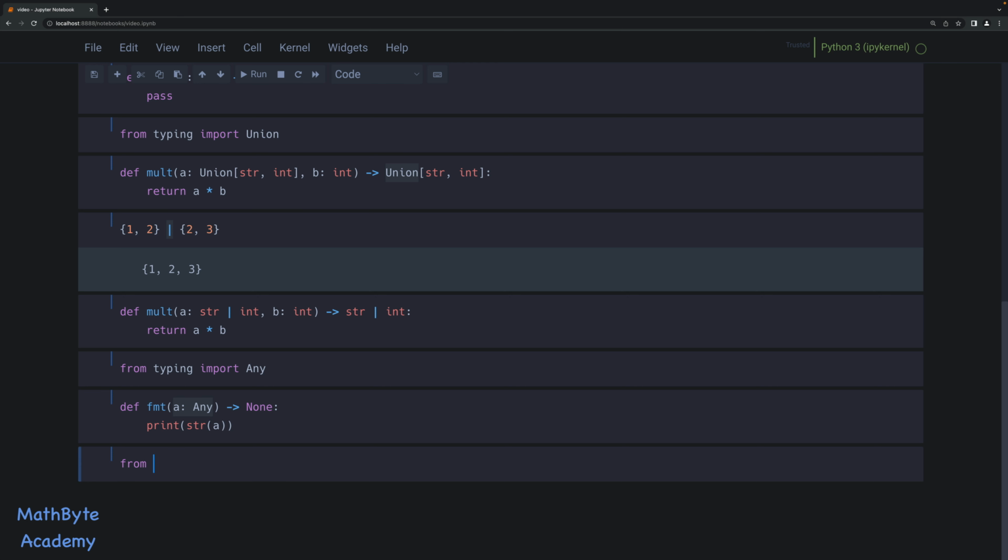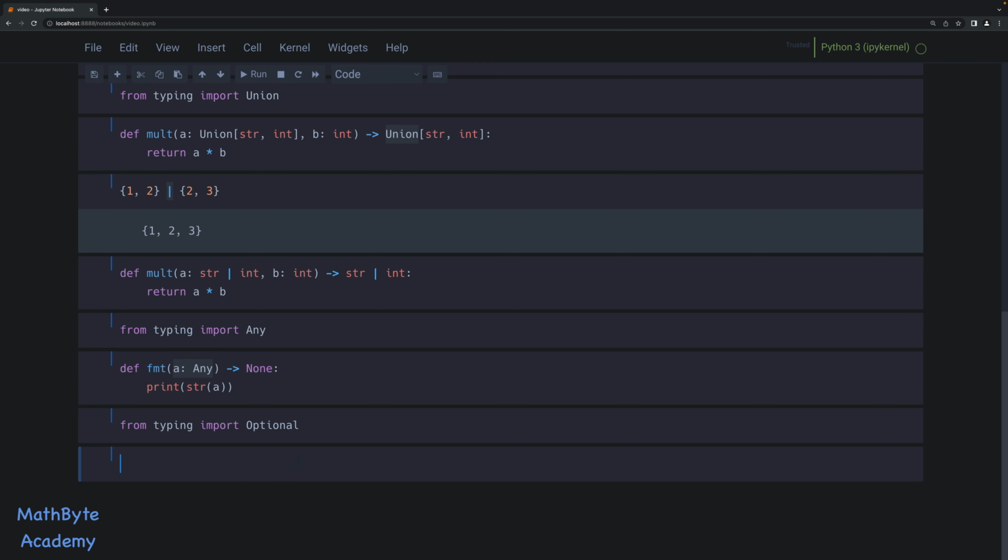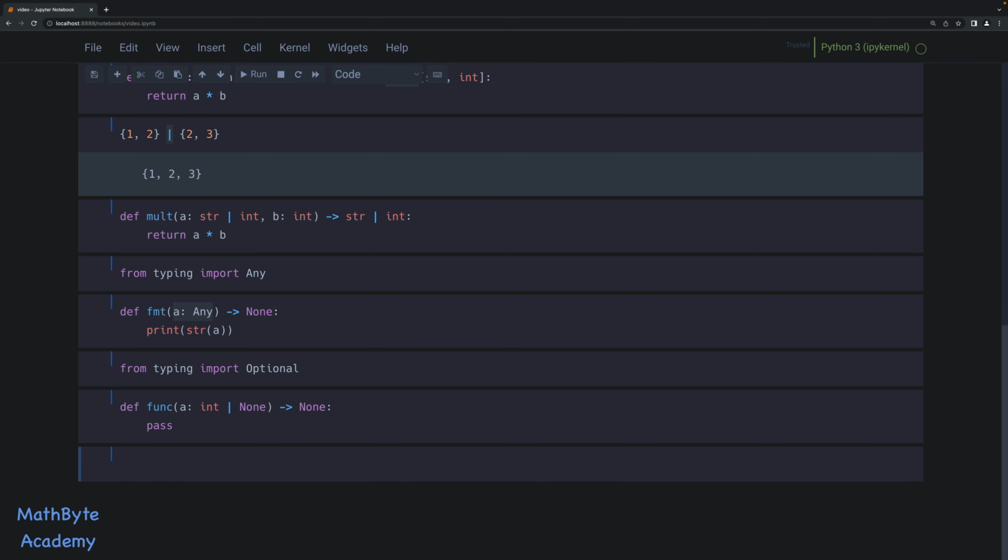So let's take a look at that. We can say from typing import Optional, and then we can say def func, and then we'll say A needs to be provided. It doesn't have a default. This is not an optional argument, but it will take either an int or let's say it will take None, right? So this is one way of writing this, and let's say it doesn't return anything, so we'll do that. So you'll notice here what's going on, right? We're saying A can be an integer value or it can be None, but it's still a required argument.